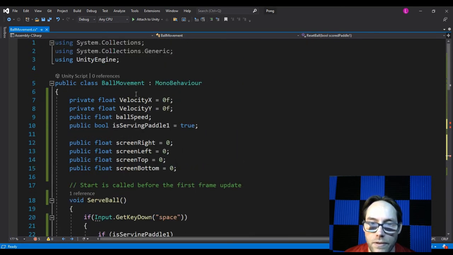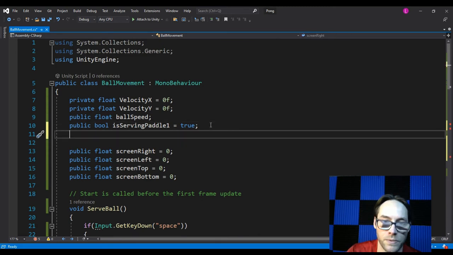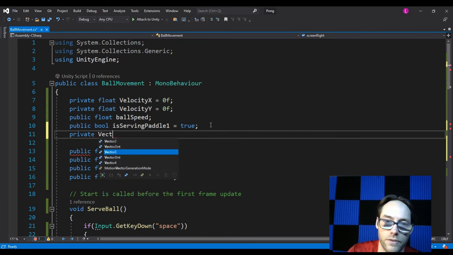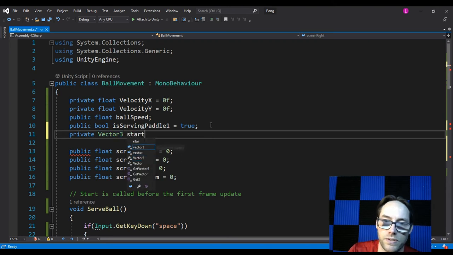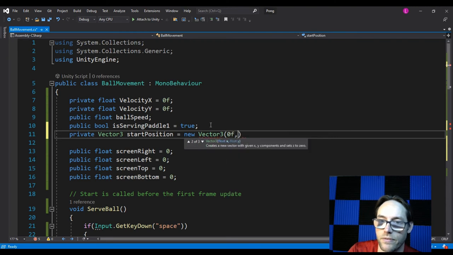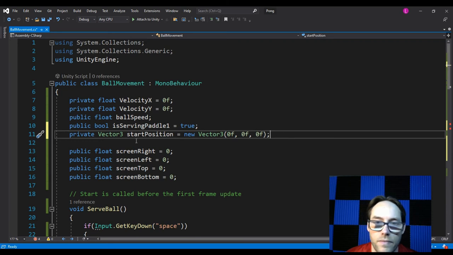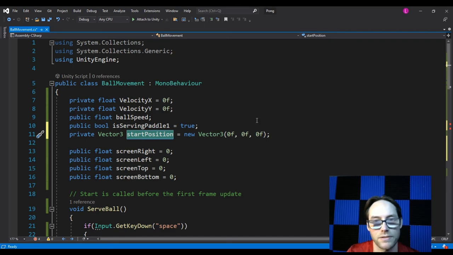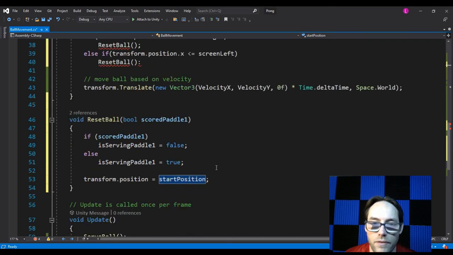And underneath all of this stuff, let's do private. This is going to be a Vector3. This is going to be start position. And that's going to be equal to a new Vector3(0f, 0f, 0f). Okay, so now we have our start position. We can come back to that later if we wanted to change it to something else. There we go.